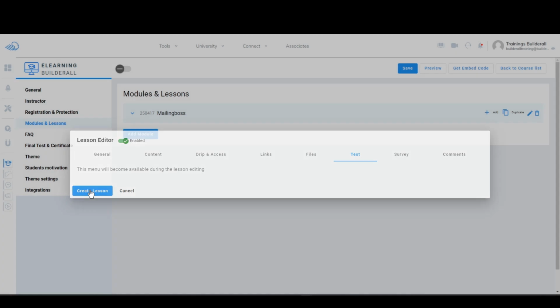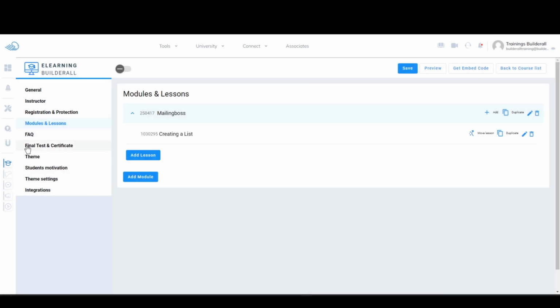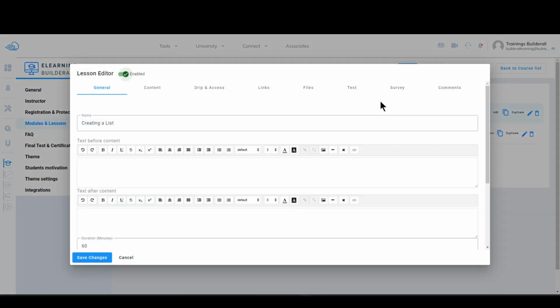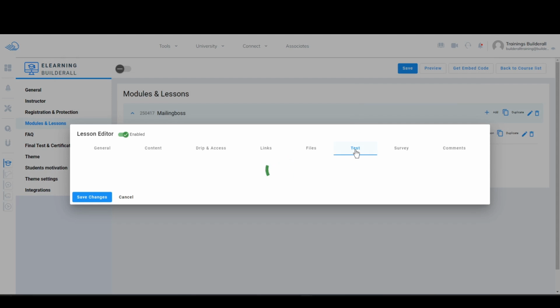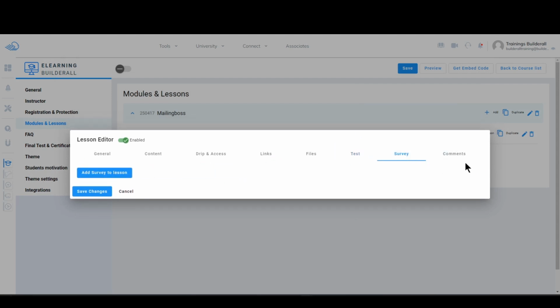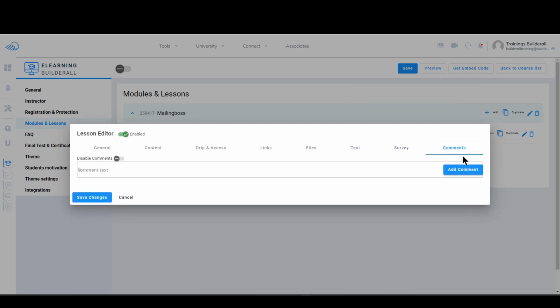And remember, previously we spoke about the final test and certificate. Those actions that you have added into this area are going to apply to these tests that you are creating in this area. So you can create tests, you can create surveys, and you can even add comments. And if you want to see the comments, remember you're going to go back to the course list, like I said in the previous video, and you would be able to view that information all in that area.